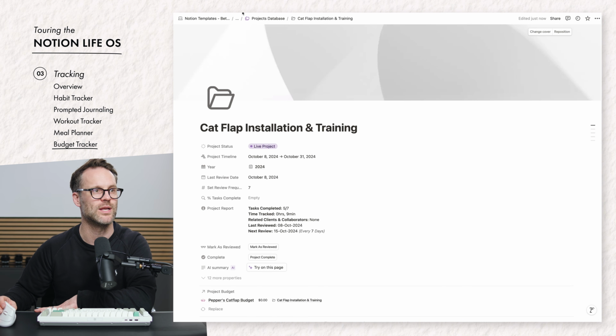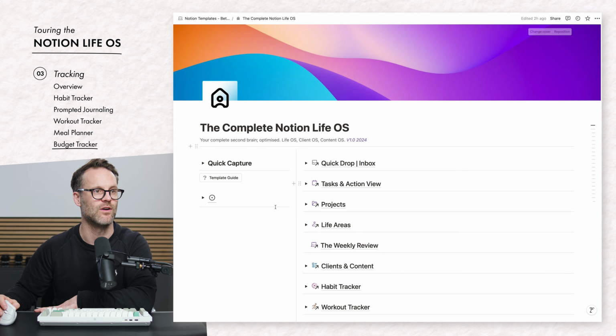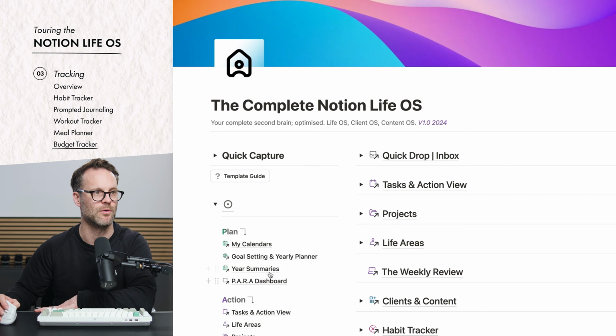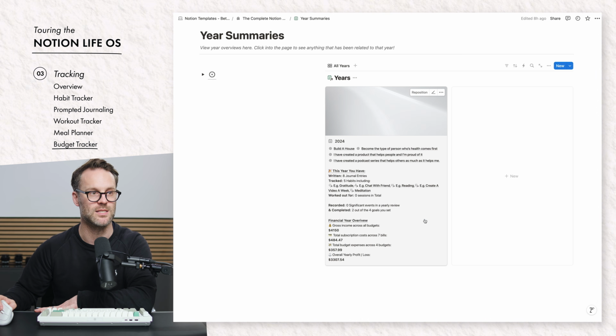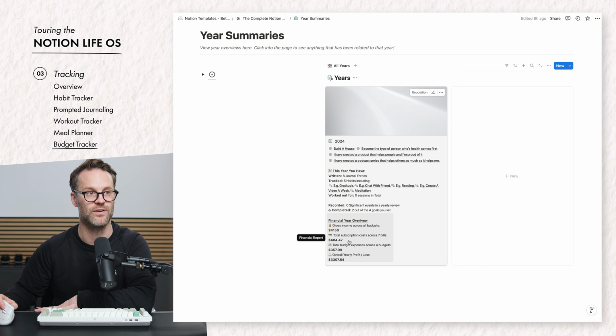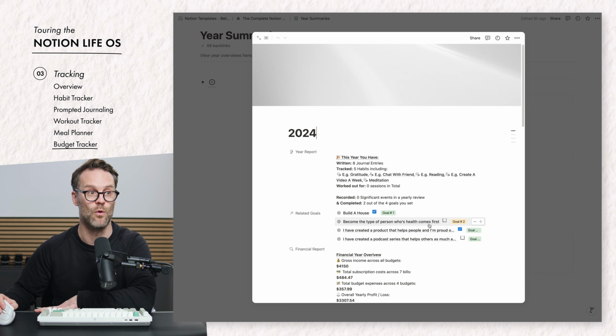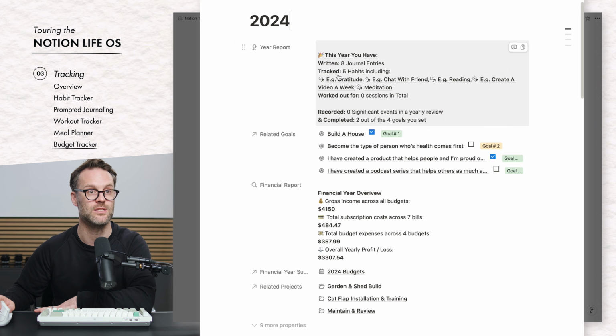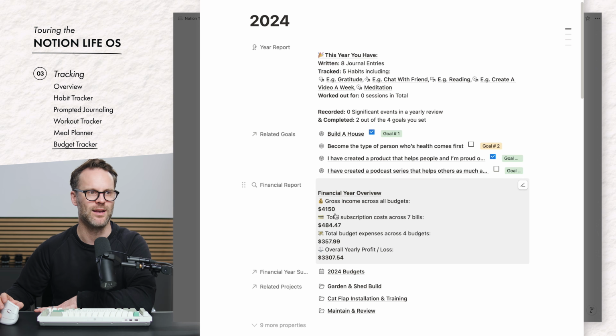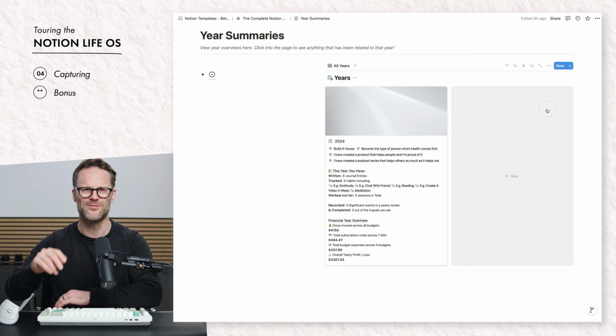the results. If we now jump back to our Life OS and go into our year's summaries, you'll even see within our year's summary a roll up of the current financial year. That's a total of all the money going in and out of the system. This is the power of relations and how far you can take this. But let's not get overwhelmed. Let's now go back to our final area.